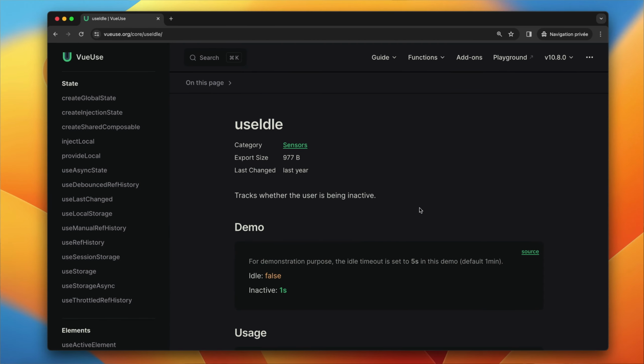Hey there! In this video, we are going to talk about the useIdle composable from the VueUse library. VueUse is a collection of utility functions you can use in your Vue.js projects. It exports a useIdle composable, which can detect when the user becomes idle on the page. It uses a timer, and every time the user interacts with the page, the timer resets.